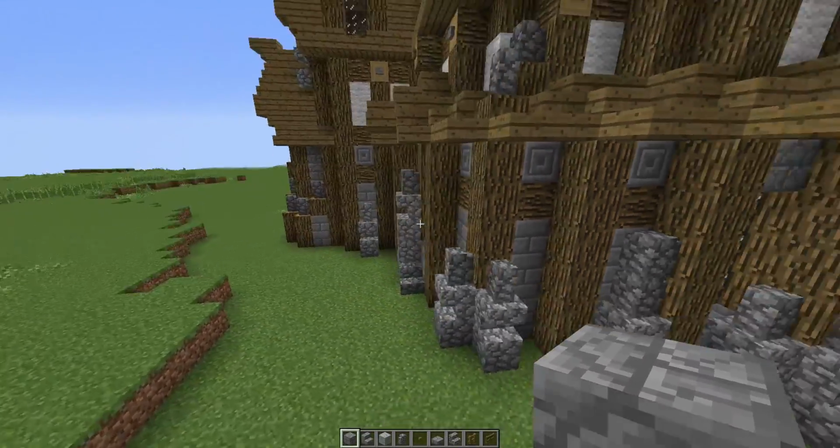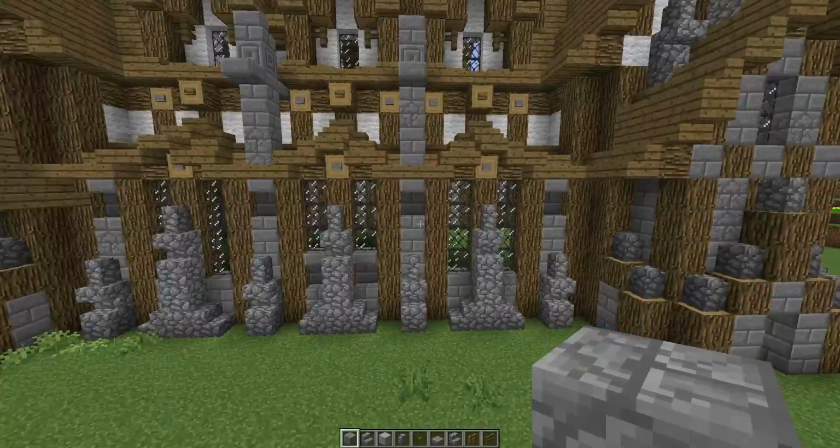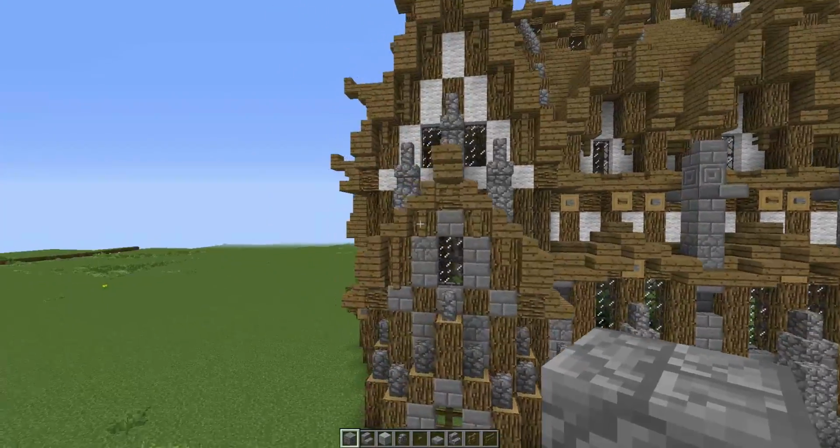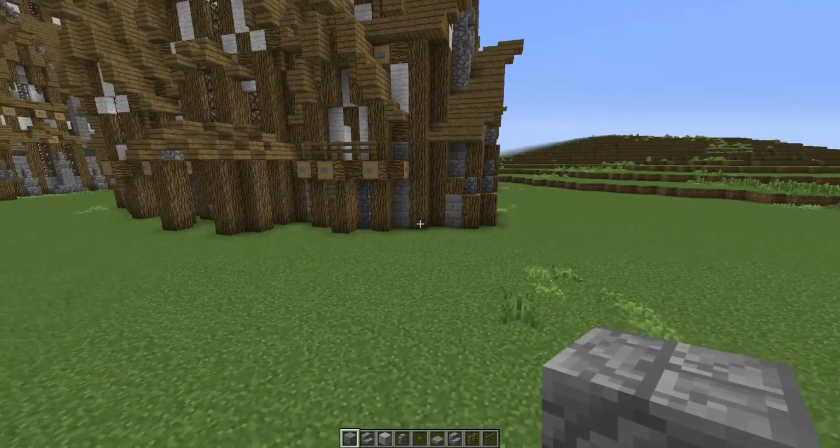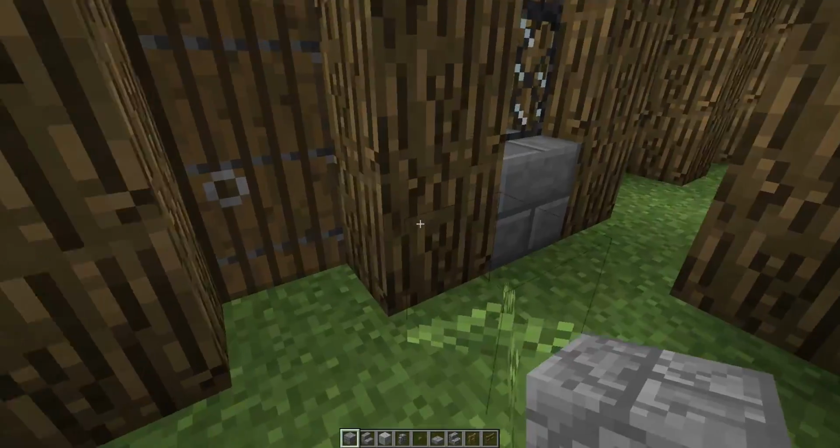Okay, so I went around this side of the build, just finding random spots to put cracked stone bricks in to make the build look a bit better. And this one.